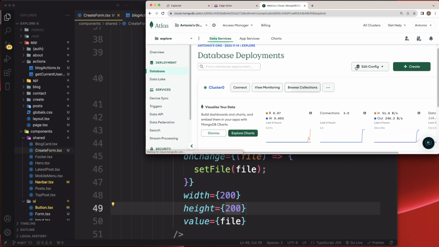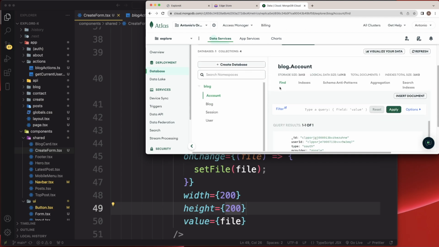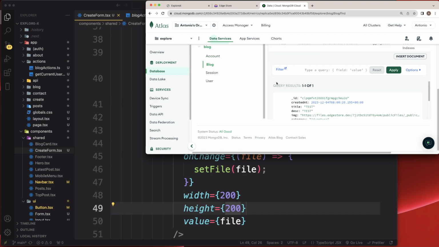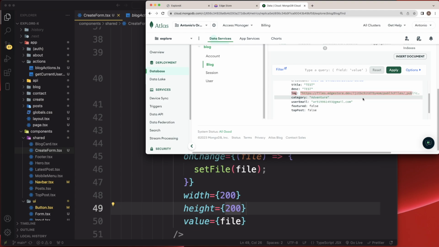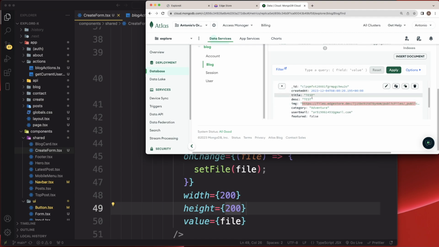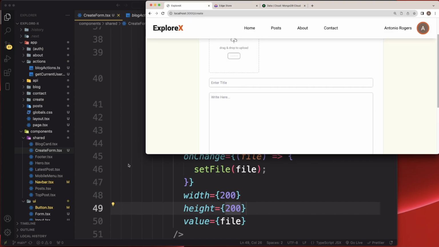All right, so browse collections, and oh, I see it, blog. There we go, nice. We got our image URL, and the good thing is if we go to this URL, it'll take us to that image. So that's how we're going to fetch our images on our website. And we got our title, description, user email. So it's going to be tied into the user. Perfect. And we got an ID as well. And we also got the time it was created. All right. So everything is working the way we want to.